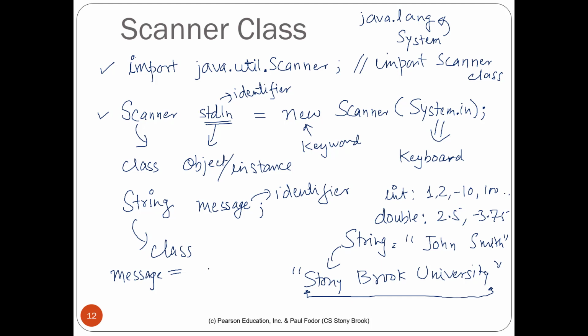Now the point is, how should I get that message from the user? How should I prompt the user to input some message? I will use the object, the variable that I created here, in this way. I'll say stdin period. So I will use one of the methods that we have here. I will use nextLine. Whenever you have nextLine, when you run this program, at this line the program will prompt me to input a message.